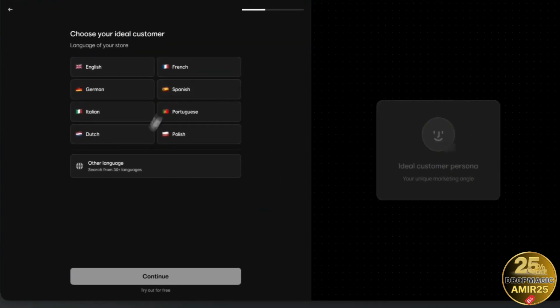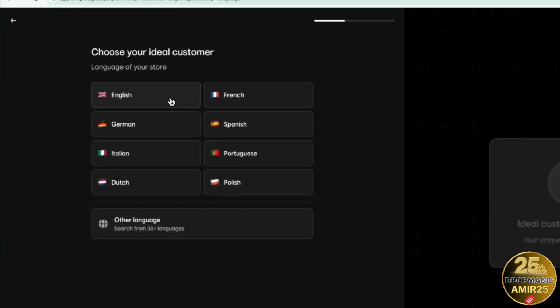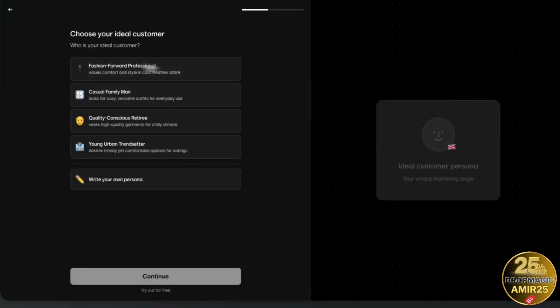Next, you can choose the ideal customer language for your store. You can pick English, French, German, Spanish, Italian, and more. And if the language is not available, you can click on Select another language. In my case, I'm going to select English. Now it asks you to choose your ideal customer. And this part matters because dropmagic is not only building the design, it's also shaping the vibe of the store, the style of the copy, and the way the product is presented. So the customer type you pick affects how the store looks and how it communicates.